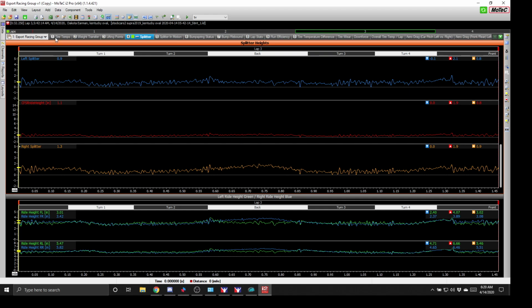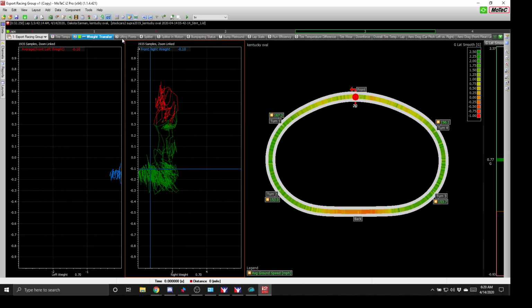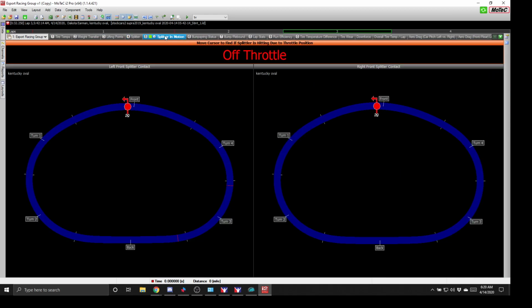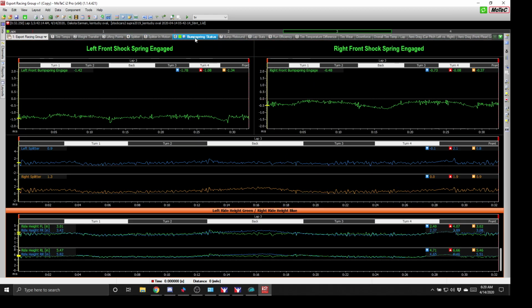What we look for is you can see tire temps, weight transfer, lifting points. But what we really look at is the splitter. You can see splitter in motion based on your throttle inputs and bump spring status. I'm going to make a separate video on how these work because this is telling you when your shock spring is engaging or disengaging. In that separate video, we'll go a little more in depth on how you find that because you actually have to do some custom math.